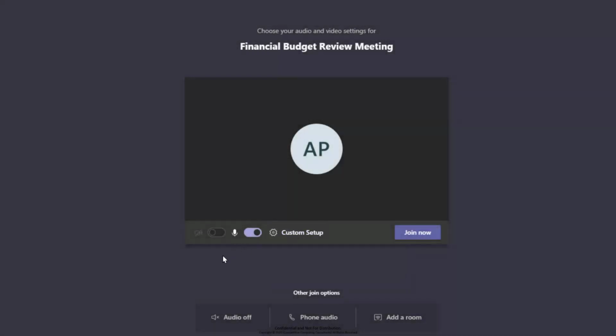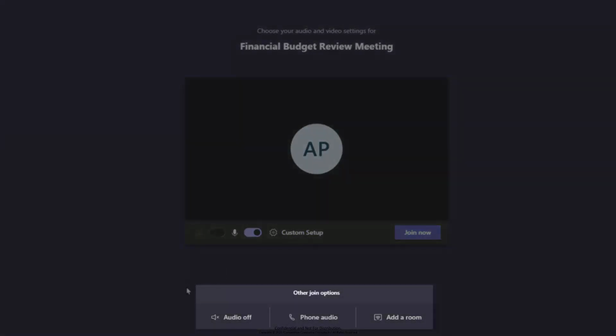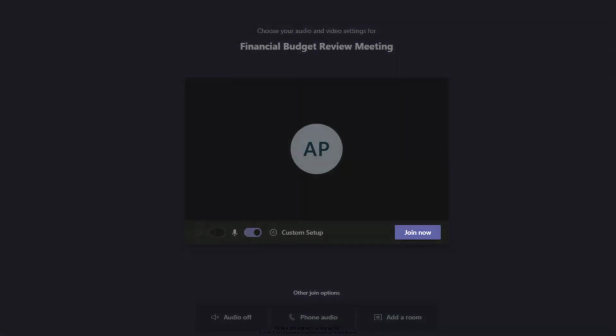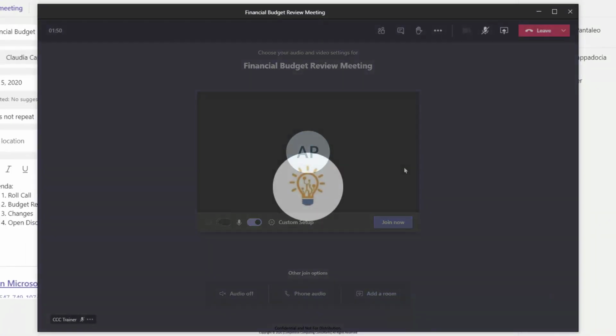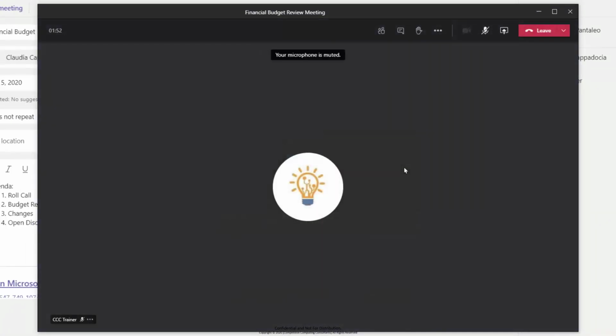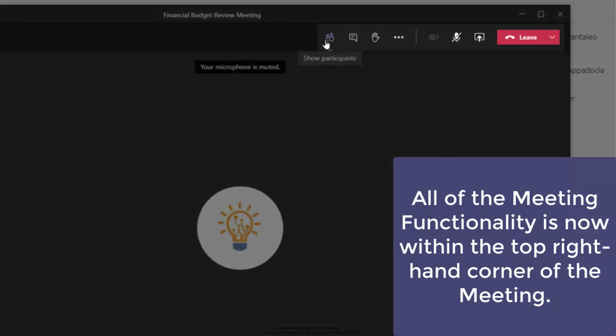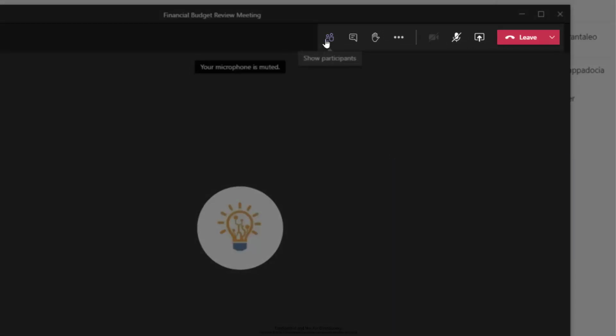Below, you can join with the audio off, have the meeting call you, and even add a Microsoft Teams room. Once you're ready to join the meeting, select Join Now, and you'll be inserted into the meeting. The meeting experience in Teams has changed. With the new update, all of the meeting functionality is within the top right-hand corner of the meeting. Functions have changed, and new ones have been added.